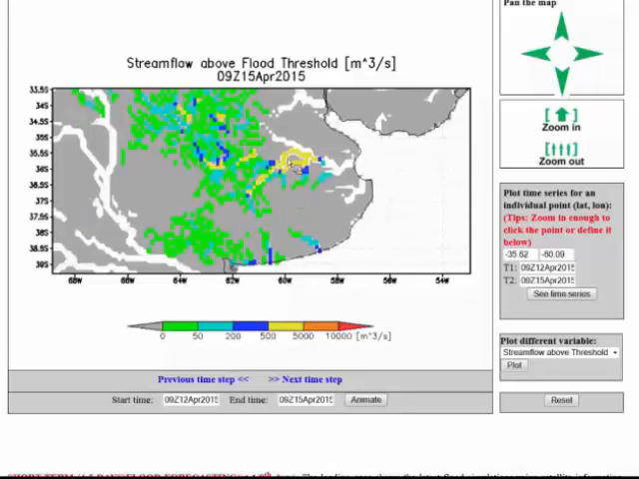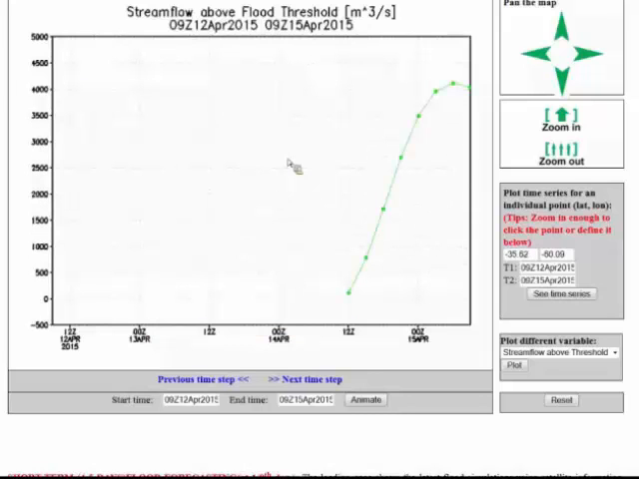And let's see if I can. And so here now we have an estimate. This is the stream flow above that flood threshold that's set for every grid box across the globe. And so you can see, according to this, the flood started at 12 GMT yesterday, and it is peaking here on the 15th. And one of the things we can do is we can actually extend this graph out into the future by changing the date.